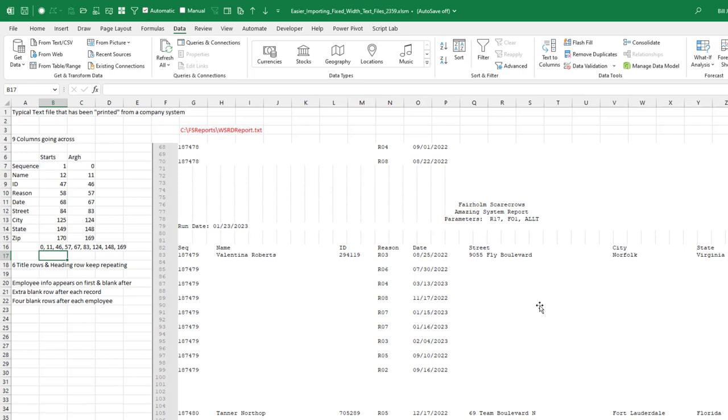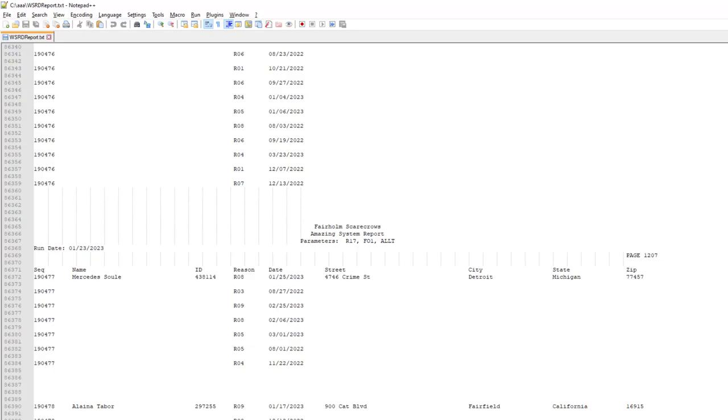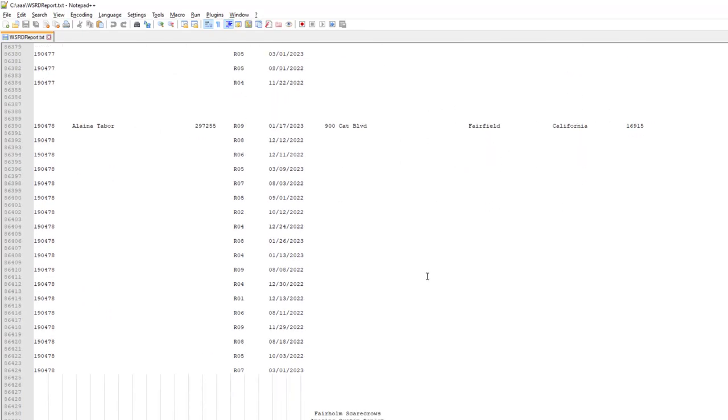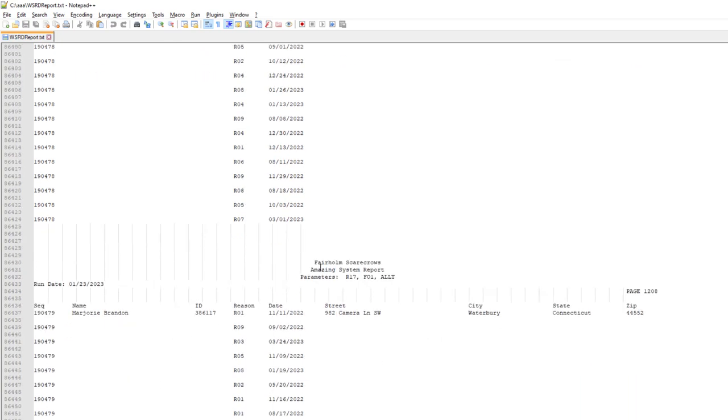Yeah, I saw a file just like this file last week. It was 1,000 pages that were basically printed to a text file. So they have this report.txt, and when we look at it in Notepad, you can see that this is just some old ancient system writing things out. We get the headings every so many rows. Look at this, 1,208 pages of data.